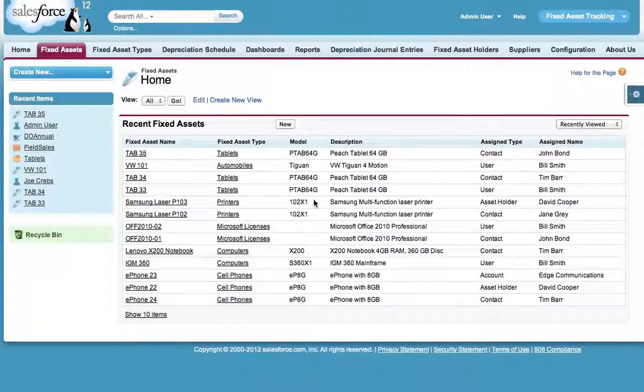Welcome to our screen recording of how to use Fixed Assets Tracker. This is the recording about the main fixed assets screen.